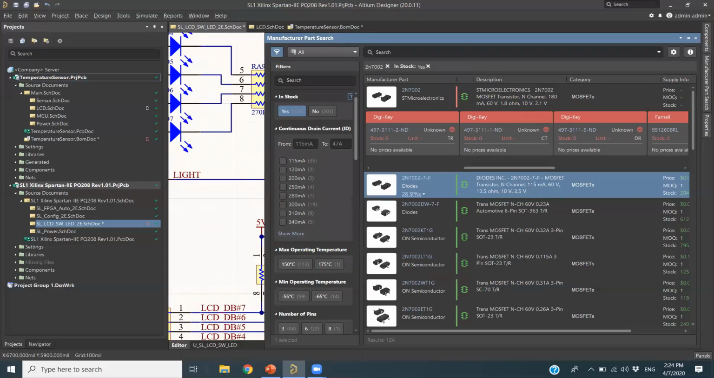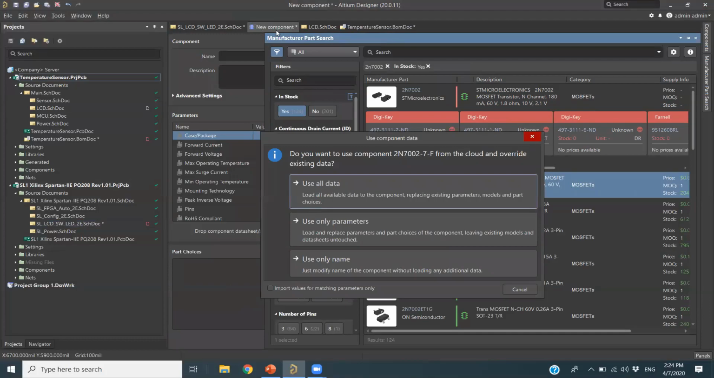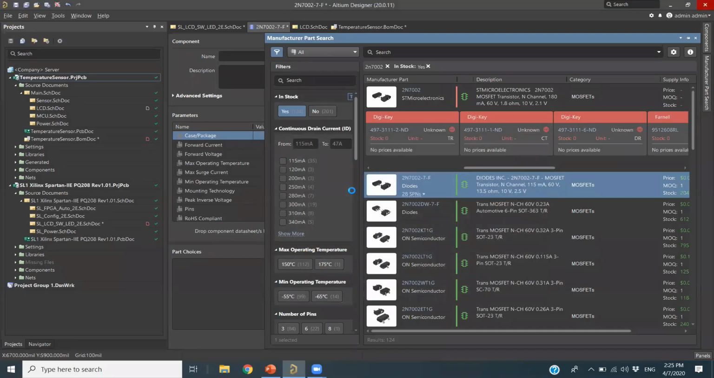Automatically, you can see the new component has been opened at the back end. At the back end, it opens the manufacturer part search, and then it is asking, do you want to use the component from the cloud or override? Okay, so now it has default parameters. I want to use all the data of that particular component, which I'm taking from the manufacturer part search. So I just click use all data.